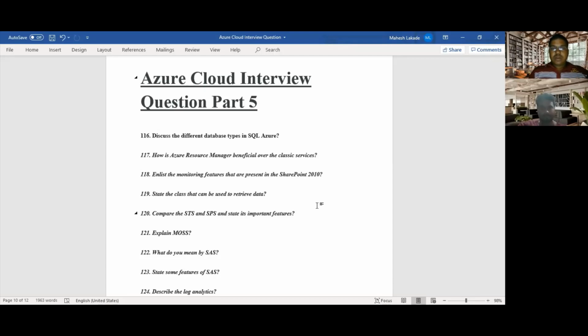Can you tell me how ARM is beneficial over the classic services? Yeah, in classic services the resources need to be managed, deployed or monitored one at a time. With ARM, deployment activities are chained throughout the life cycle without the need for individual handling.